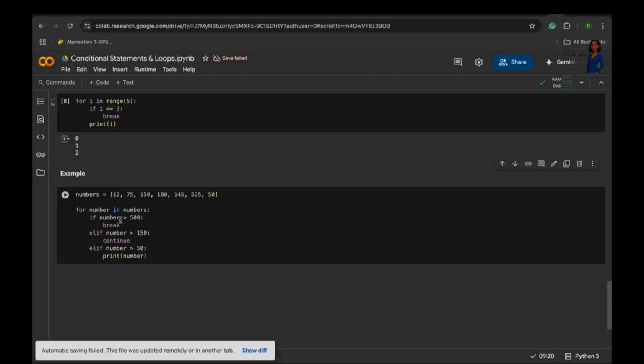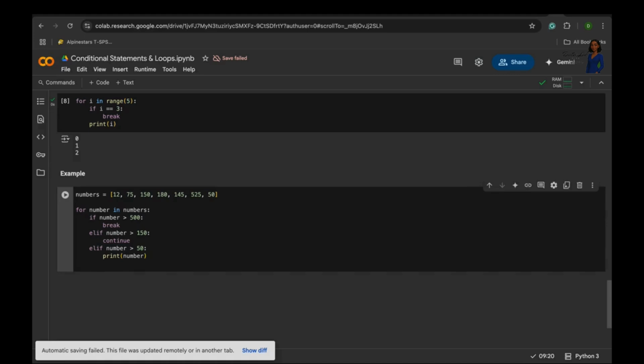if that element is greater than 500, I want to break. And if that number is greater than 150, I want to continue, in the sense that I want to skip that particular iteration. And if that number is greater than 50, I want to print number. Let's add an else statement because why not, right? Else, let's just print no please.